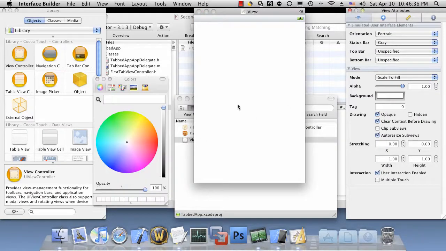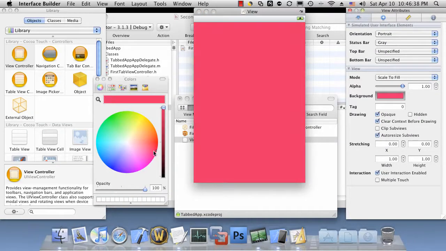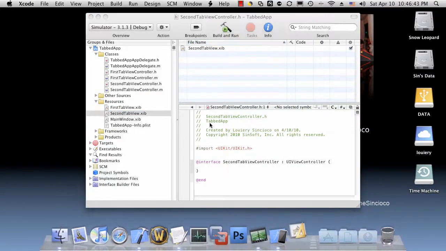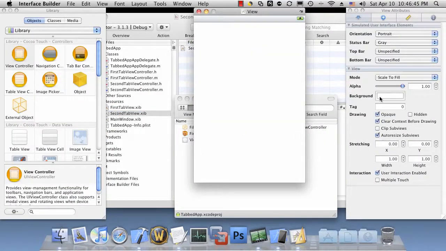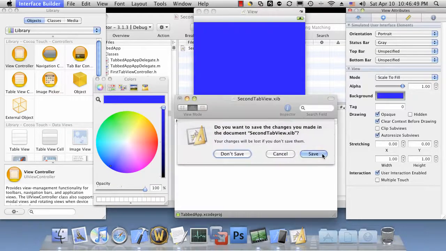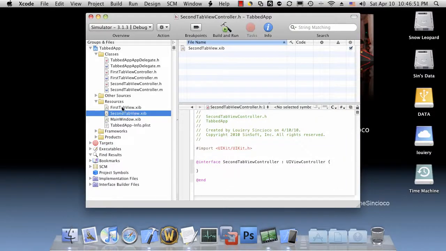Open the view, change the color to maybe something like red. Let's open the second tab view xib file. Let's change the color of the view to maybe blue. Exit out of Interface Builder.